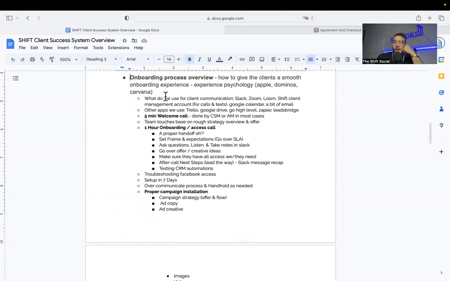Okay, so what do we use for client communication? These are the different tools that we're using for client communication. We're using Slack, Zoom, Loom, Shift Client Management Account. So that's through Go High Level. That's where we're doing calls and text to the client, so everything's recorded. Google Calendar, sending invites to them, and then a bit of email. Try to avoid the email, but sometimes email is just tried and true. Some things need to come through there. Some people need email credentials and different things. So we have to use email from time to time.